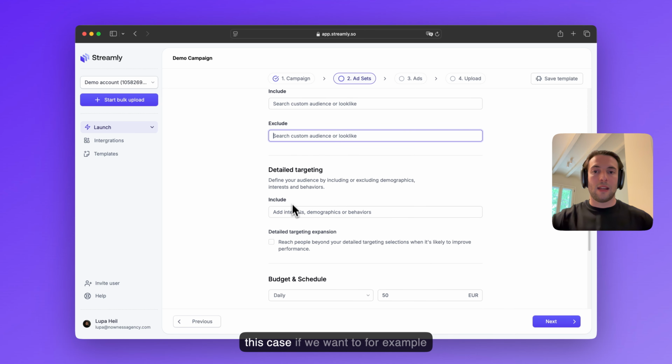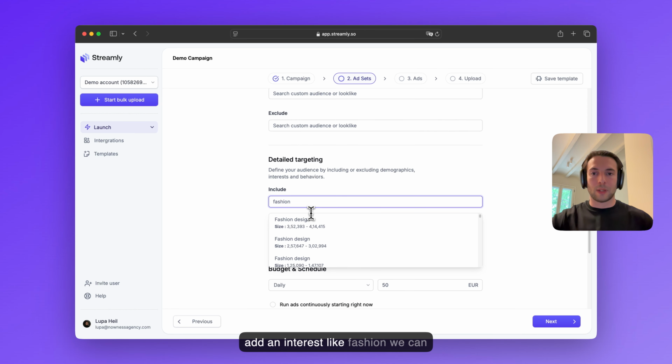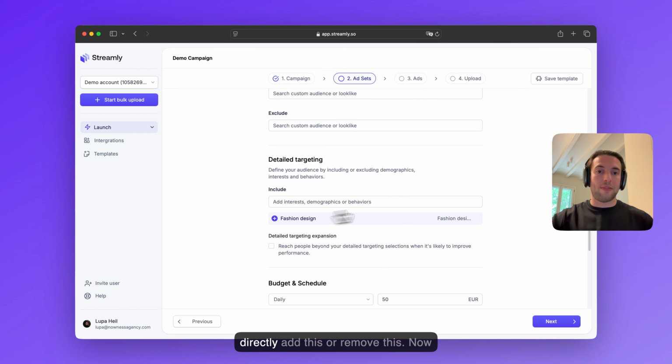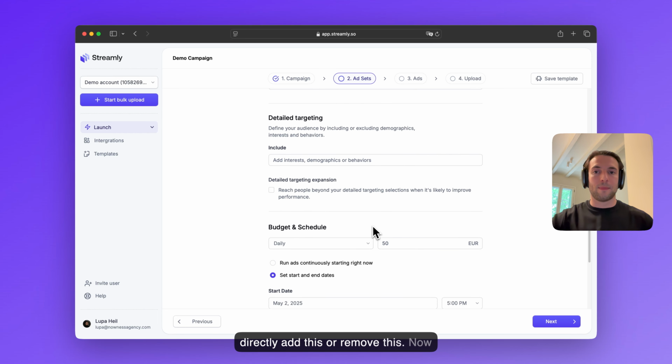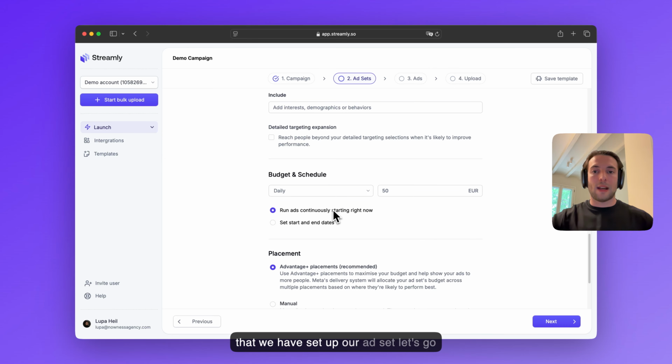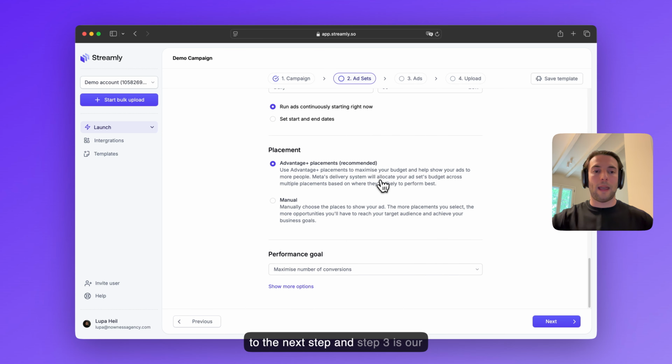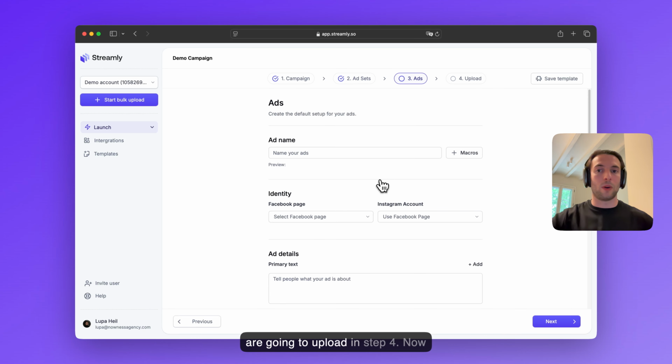So in this case, if we want to, for example, add an interest like fashion, we can directly add this or remove this. Now that we have set up our ad set, let's go to the next step. And step 3 is our default setting for all our ads that we're going to upload in step 4.